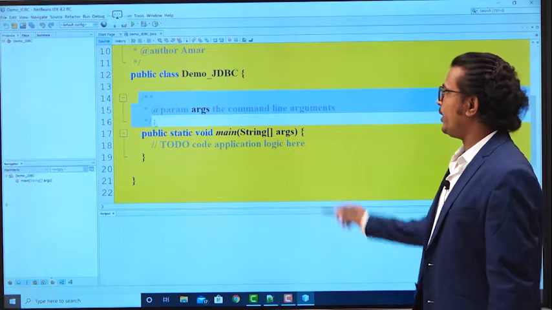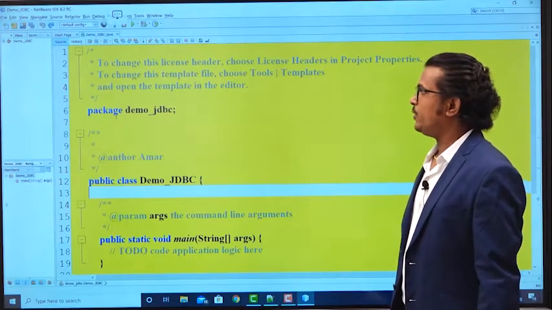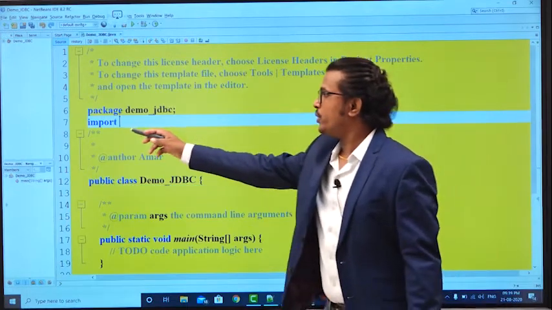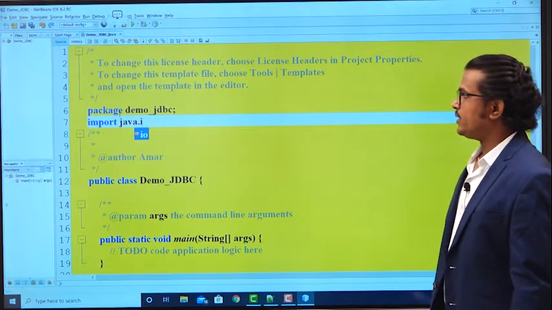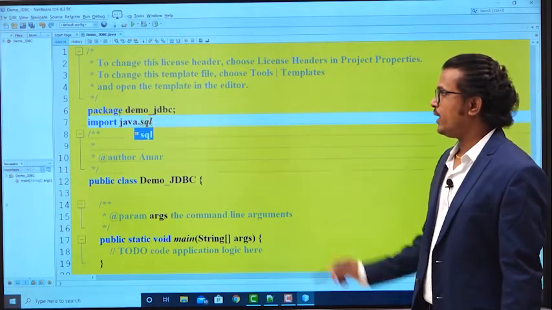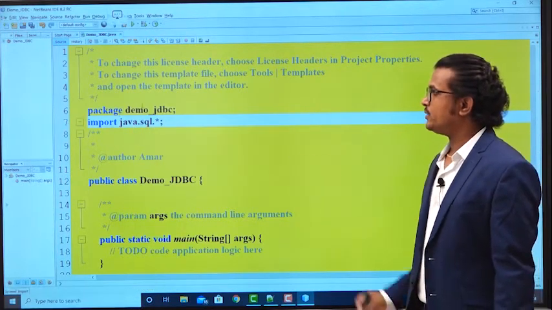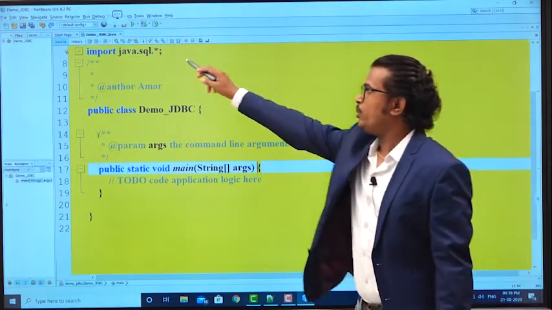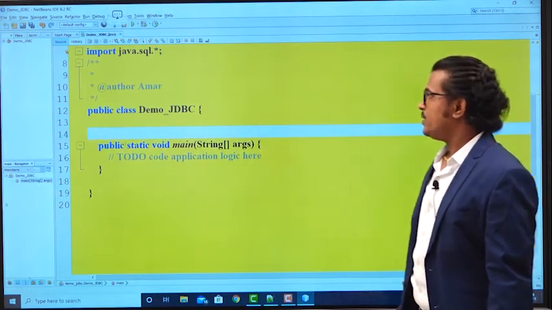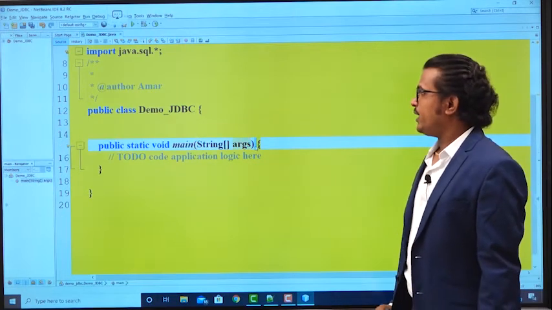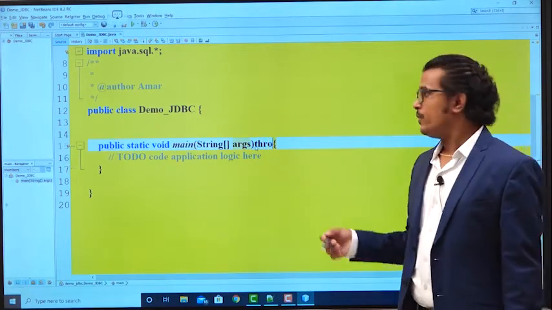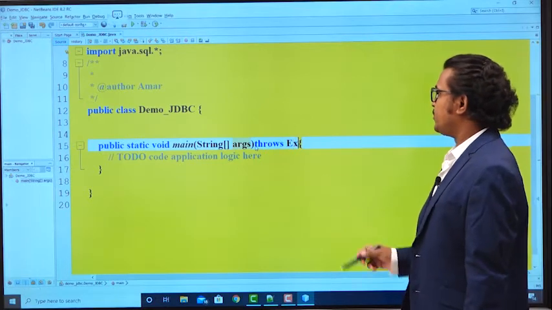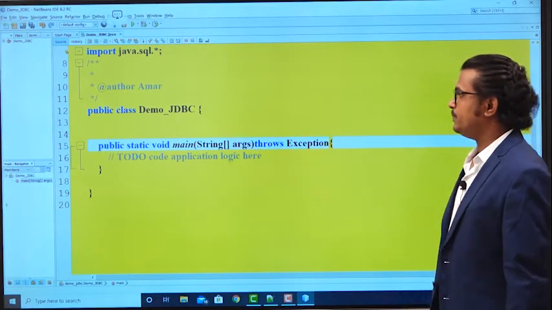Here you can use these comment lines or you can delete them. First you have to import your packages. What are the packages you require? Import all your packages. The SQL package is required for developing this JDBC application, so I am importing the SQL package. After that you are going to get some exception, so I am throwing one exception, that is throws exception.